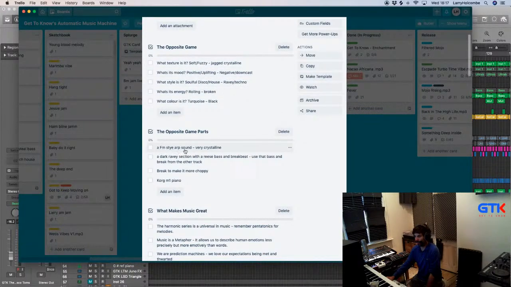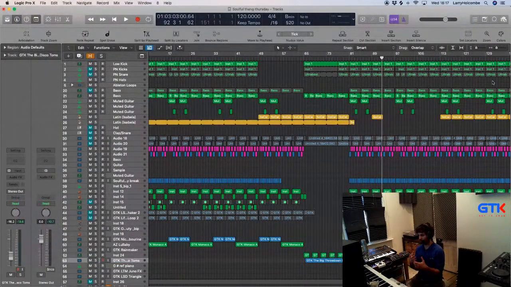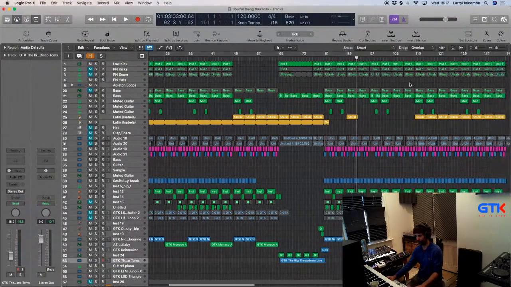So I put an FM style ARP sound, very crystalline, a dark ravey section with a Reese bass and breakbeat. I've got an idea of another track where I've got those kind of sounds that could work. Break to make it more choppy, Korg M1 piano, that would give it a ravey, techno-y kind of vibe. I thought negative downcast, I don't know, like the Reese being a bit darker, and jagged and crystalline was the FM ARP sound. So just trying to give me ideas to create contrast so that the arrangement kind of moves people, I guess. That's the idea.